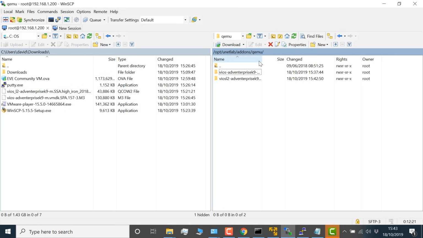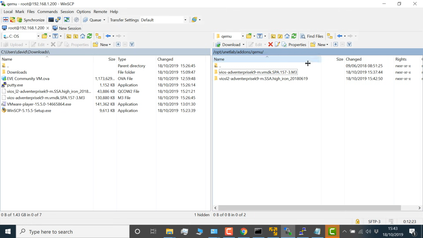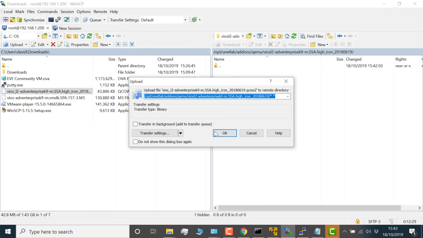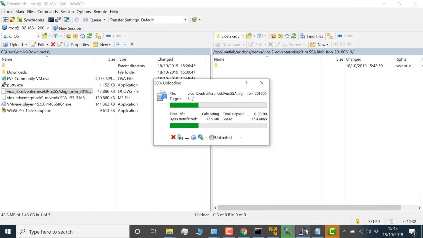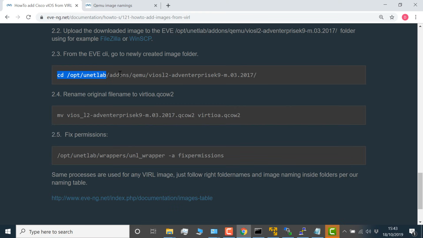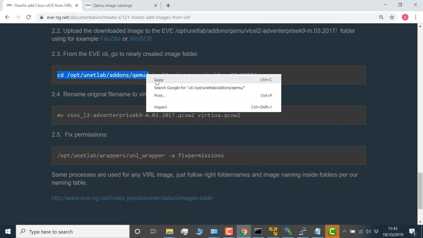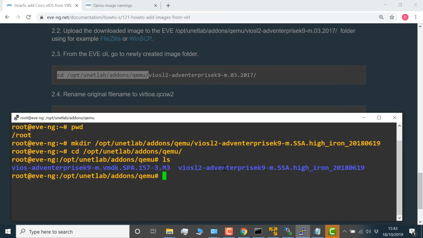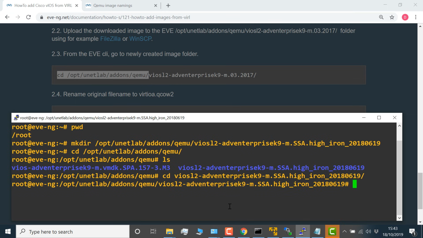So I have this directory for VIOS. I'm going to upload that image to the VIOS directory. I'm going to go to that folder. So I'll copy this command, paste that into PuTTY. ls shows me that I've got two directories here. I'll go to the VIOS layer 2 directory.